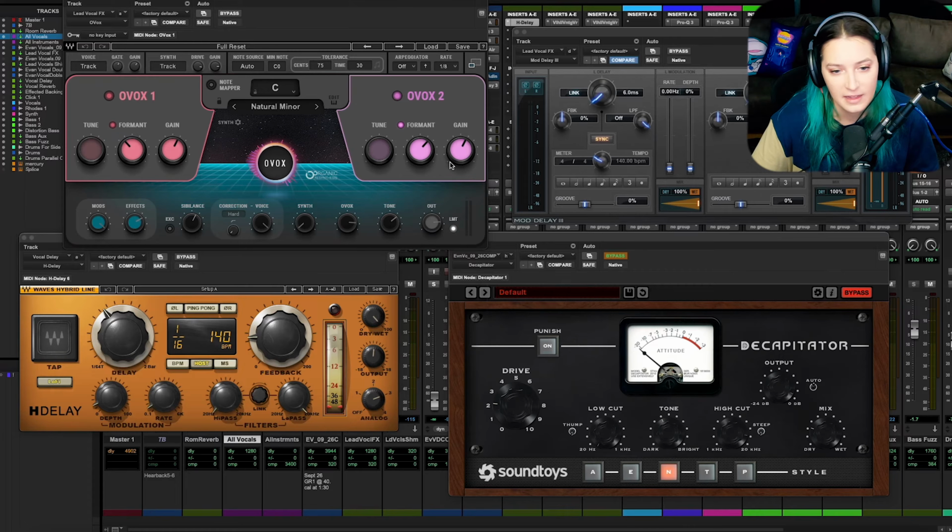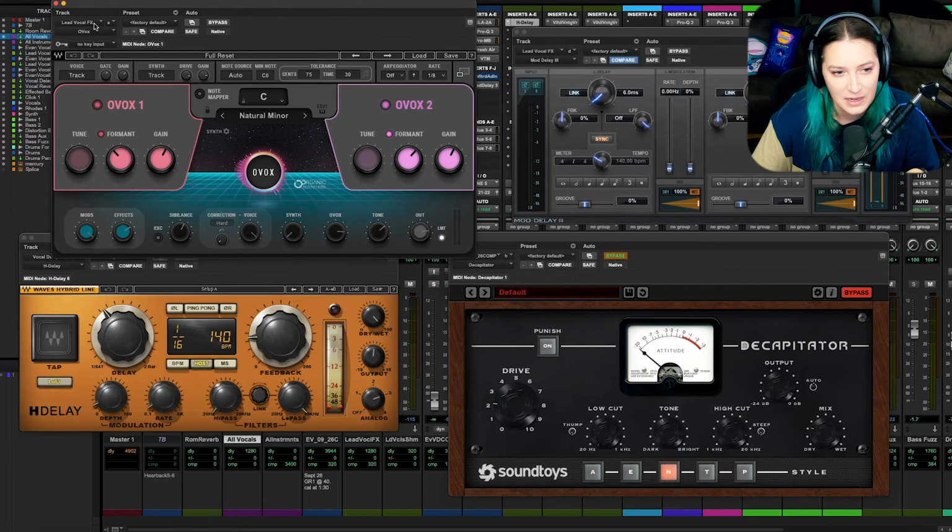This is great for making things weird, right? It's kind of like a weird vocoding, tuning kind of thing. But it's a lot of fun. So I still use this a good amount if I want to do something weird, not as much as I used to.